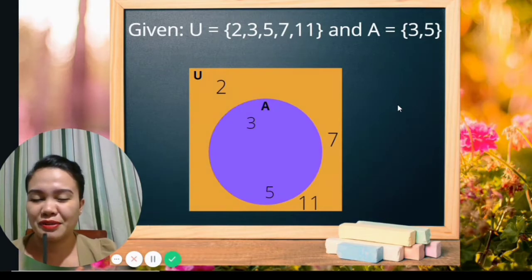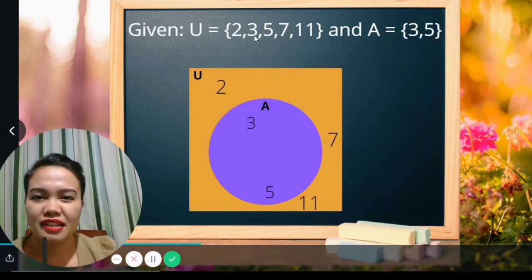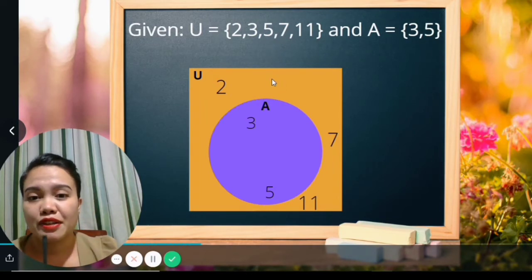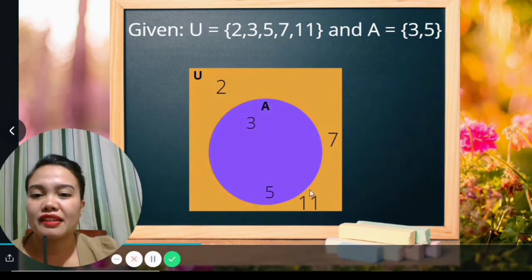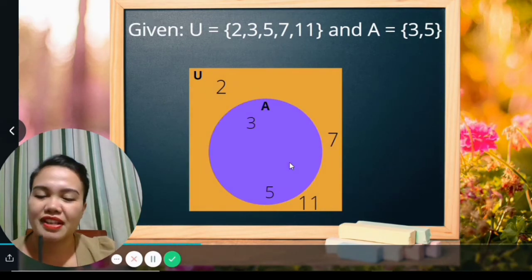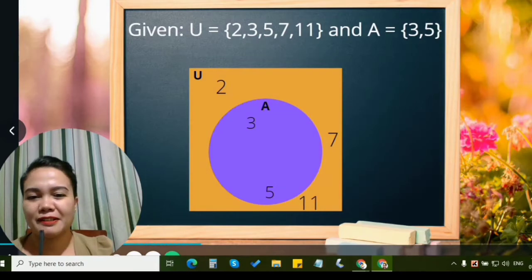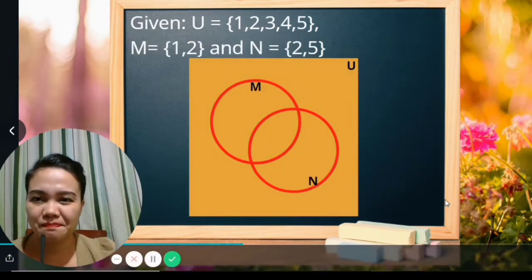It's a no-no. Okay? So notice that you have here a 3, 5 and another 3, 5. It doesn't mean you have to repeat 3 and 5 in that rectangle outside the circle. Okay? So it should only appear once. I hope that's clear. Let's have another illustration.